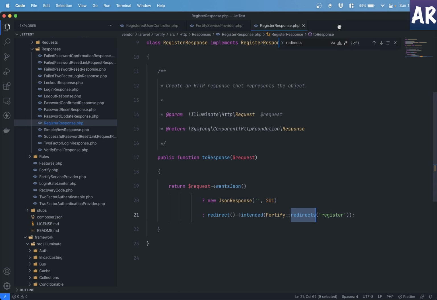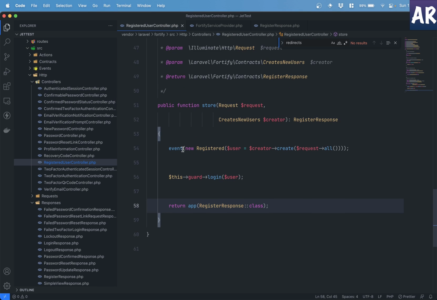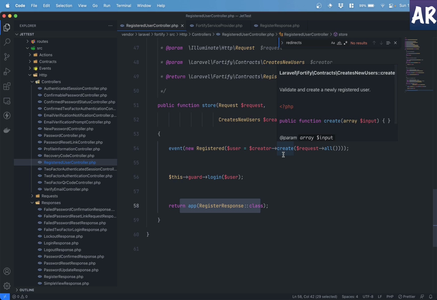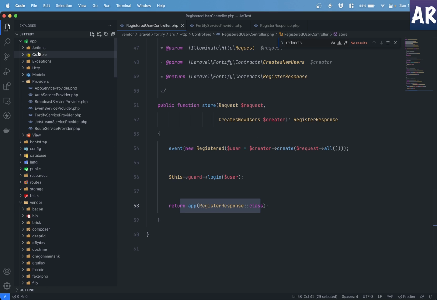Fair enough. We now know what is generally happening inside the controller. The event got raised, the user is created, then the user is logged in, and then we pass it over here. But we still don't know where the create logic is written. Obviously, there is an action which is getting triggered, and that action has the business logic. But how do we know, because creates new user is still an interface?